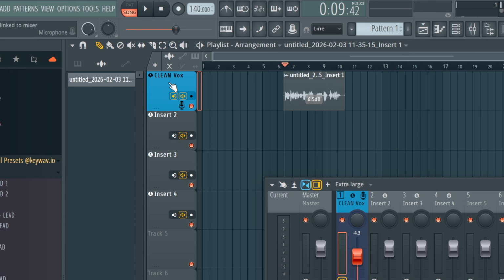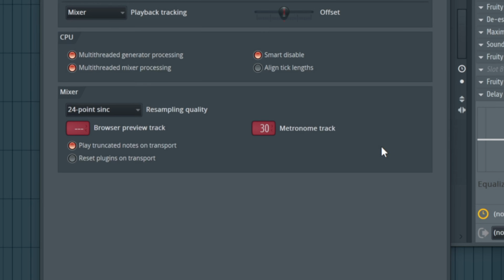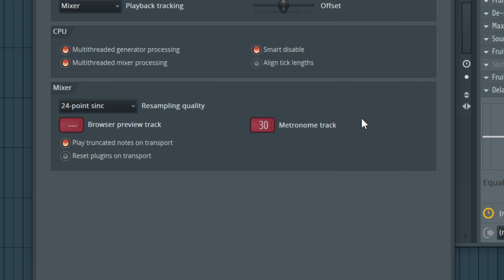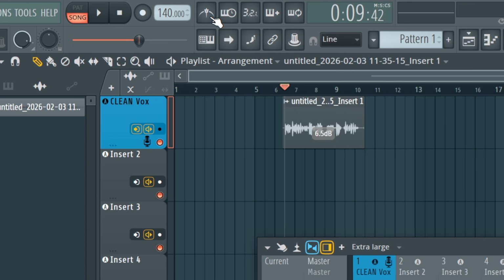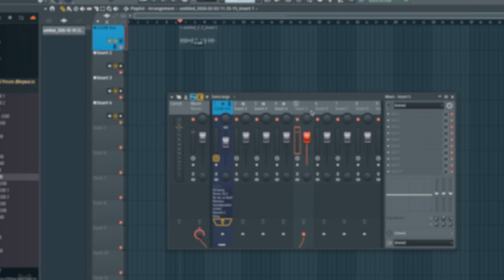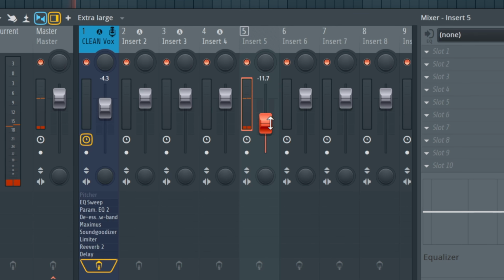So let's go to Options, Audio Settings. And then you could set your metronome track to any number you want in the mixer. I have mine set to 30, but I'll move it to slot 5 for now so I could show you how this works. Let's exit out. Turn the metronome on, press play, and you can now adjust the volume level of the click.